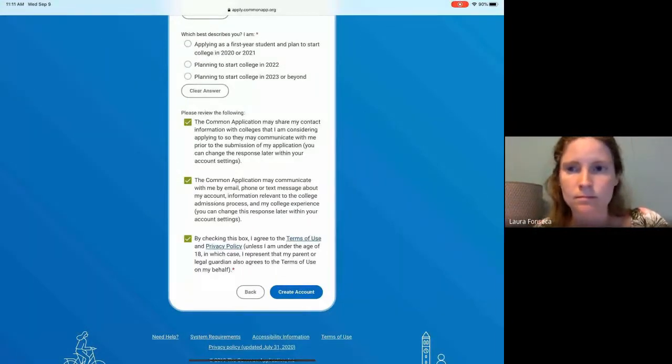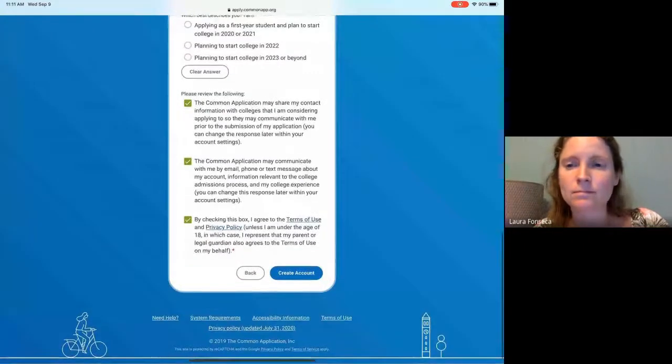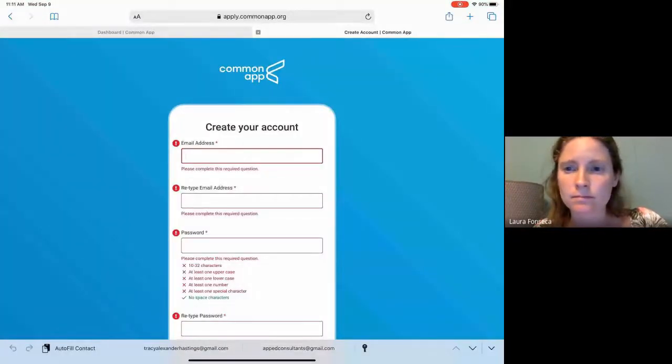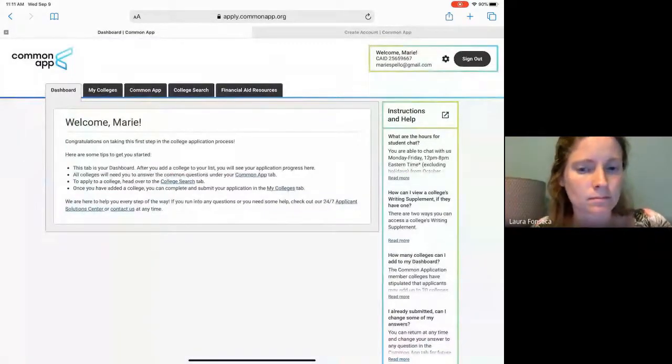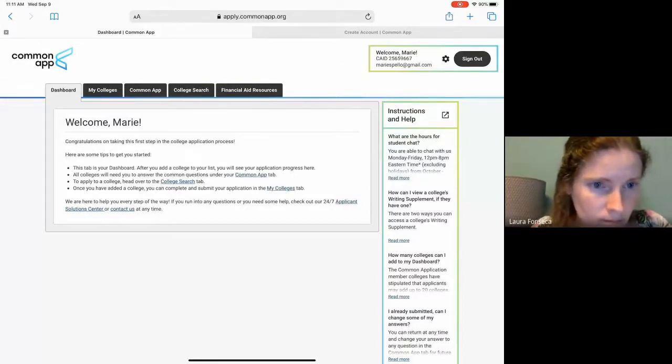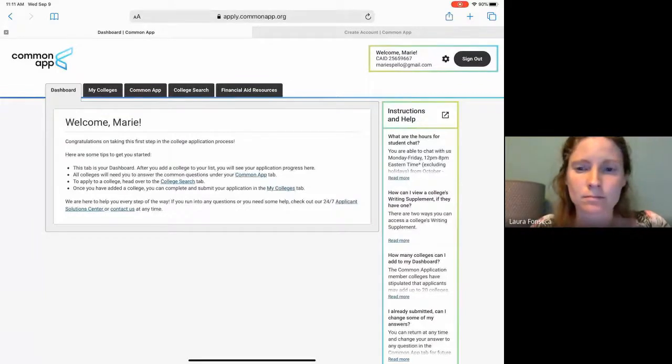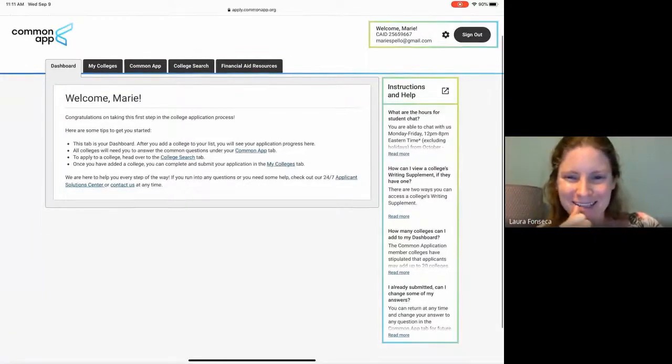Now, I didn't put any information in here, but once you check create account, it'll come up to a page that looks like this. Okay, and then in the upper right-hand corner, you can see I'm using my middle name. So you can see Welcome Marie, and it has a CAID, so Common App ID. Also put this number in your contacts in your phone or in your planner or journal, wherever you're going to keep that information.